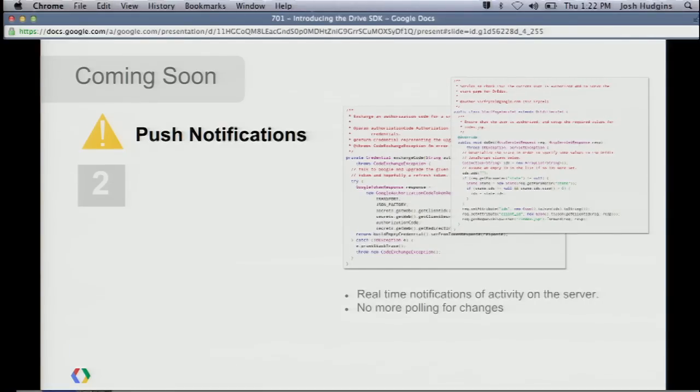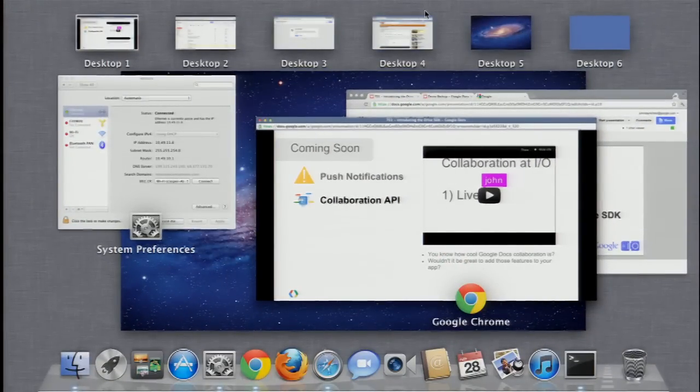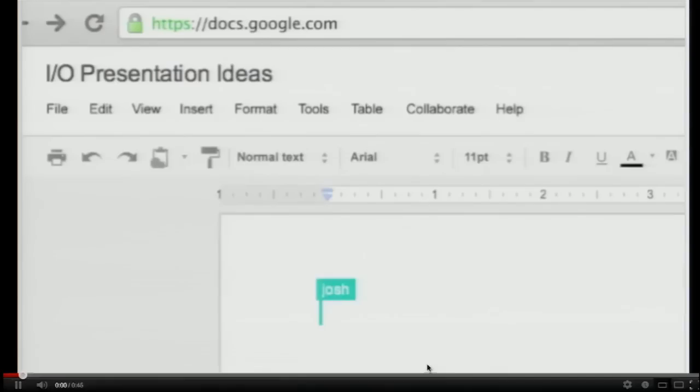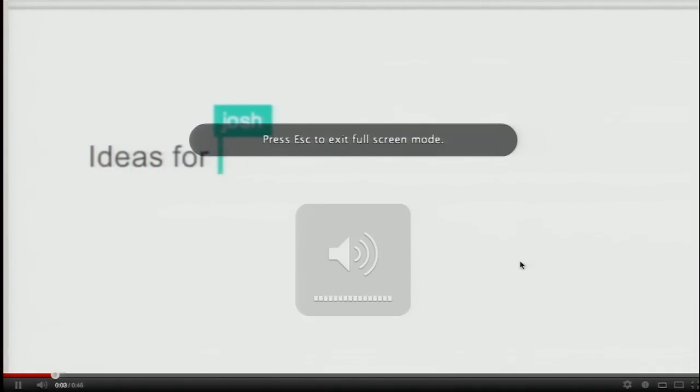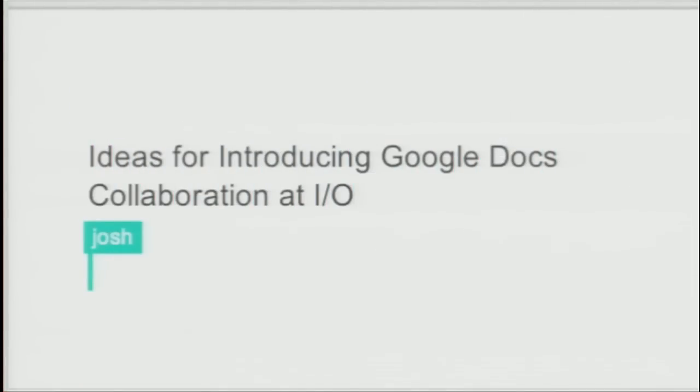So here's the other thing, which I'm very excited about. If you've ever used Google Docs, there's real-time collaboration where two people can work on a document at the same time, and they can just see their changes interposed together, and it's really cool. We saw a demo of it earlier. We put together our own demo that we'd like to share right now.